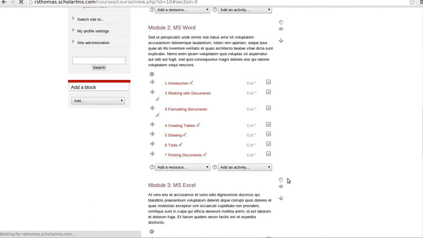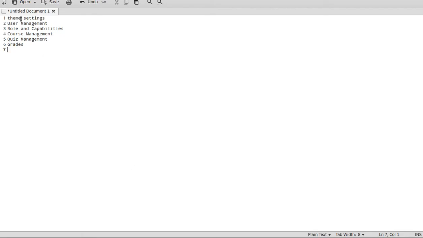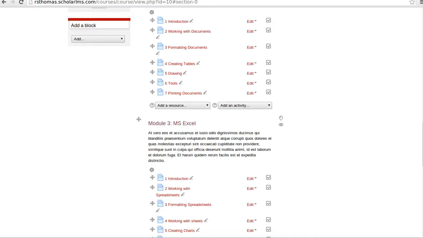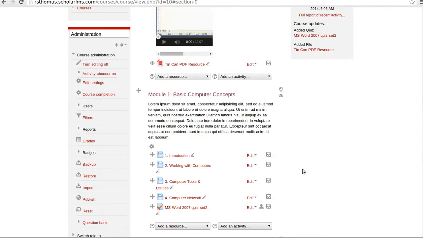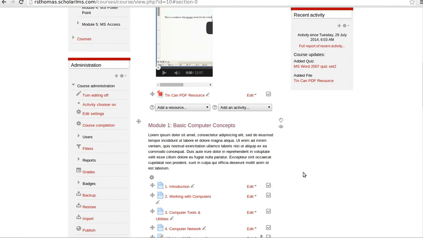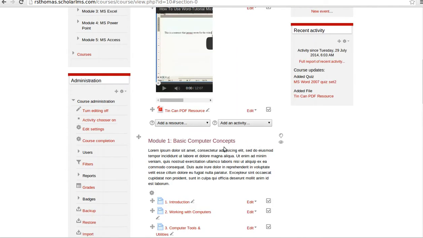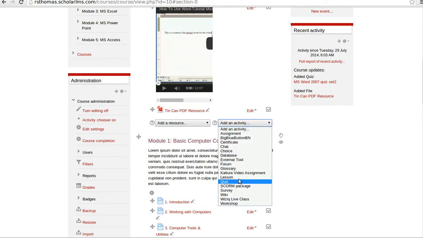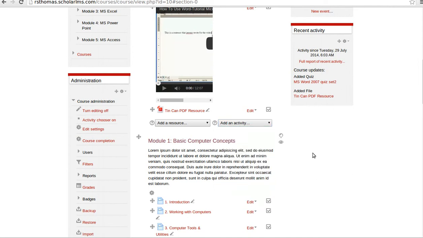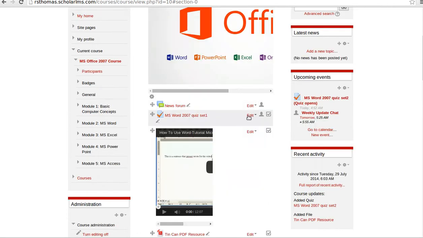Now, yeah, so we covered theme settings, user management, roles and capabilities, course management. Okay, now we'll see quiz management. So for quiz it's simple. Basically you need to go to an activity and just start uploading a quiz. When you select this, then you'll reach here. I'll just show you with a quiz that has already been uploaded.